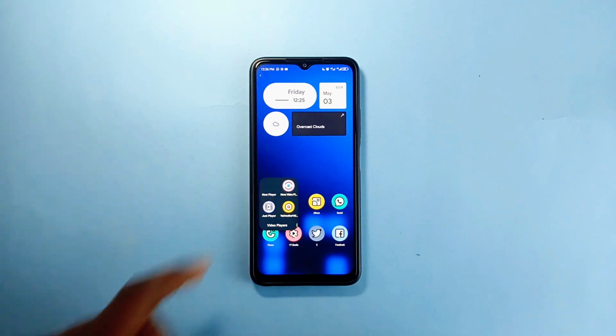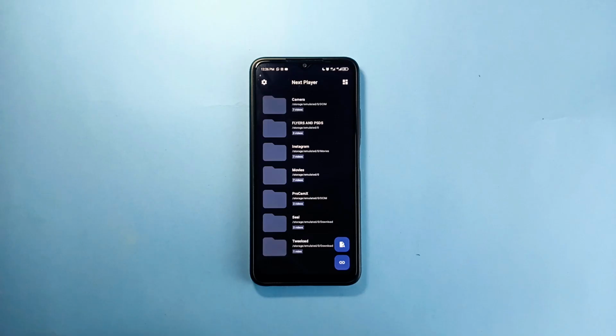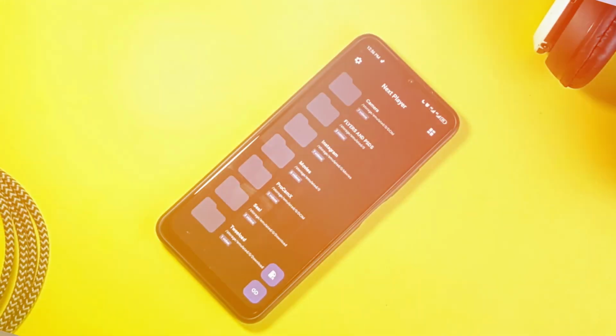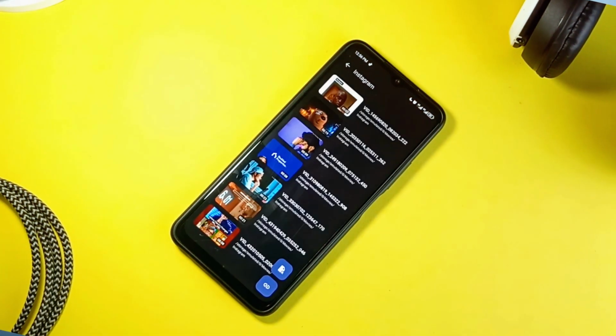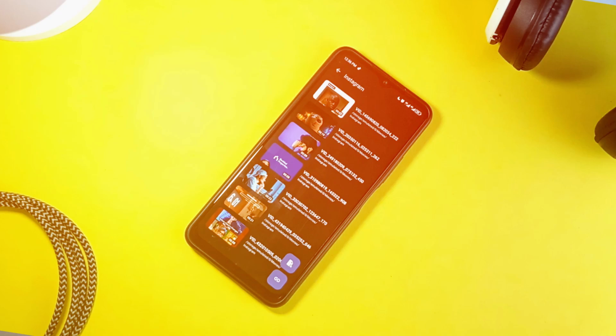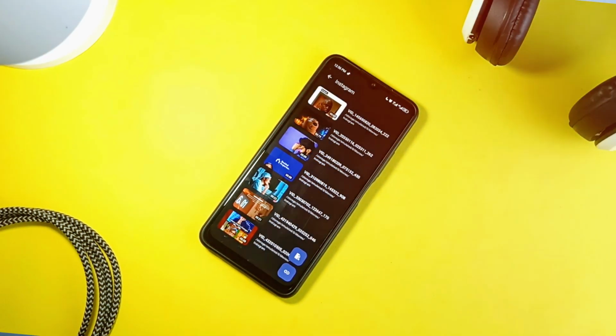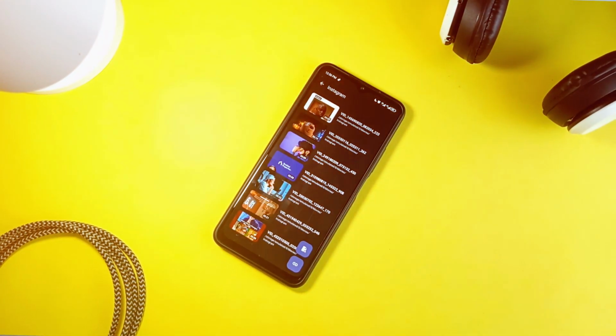The first one is called Next Player. This one comes with a clean and simple Material View interface, eliminating clutter and providing a simple and straightforward experience. One thing I like about this one is that it only shows you the folders containing videos instead of having to navigate to external or internal storage before choosing videos to display.